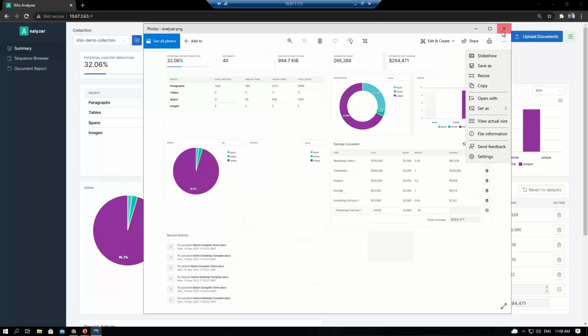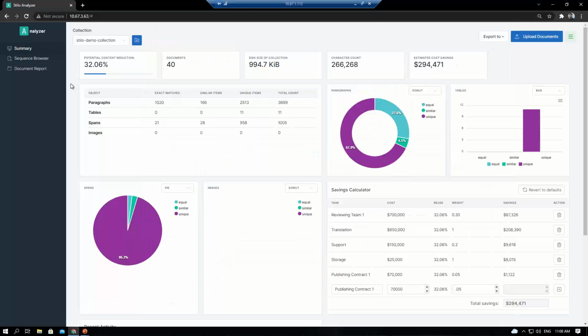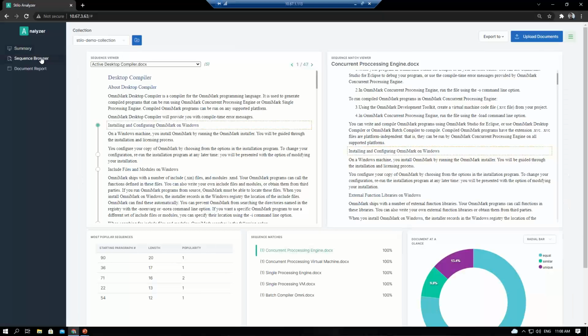So this brings us to our next function in Analyzer, which is the sequence browser. Select it here on the left. The sequence browser helps us crawl through our content interactively, helping us jump through interesting matches. So we're really able to get it on a granular level here and get into the nitty-gritty of our documentation and where we can find exact matches.